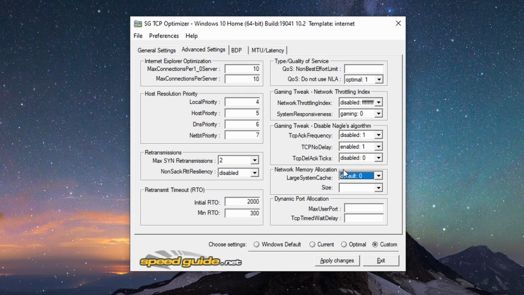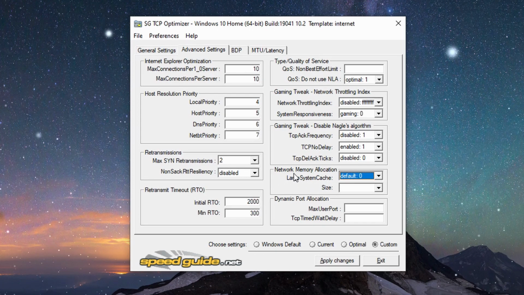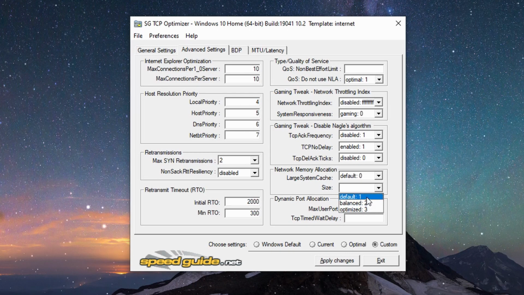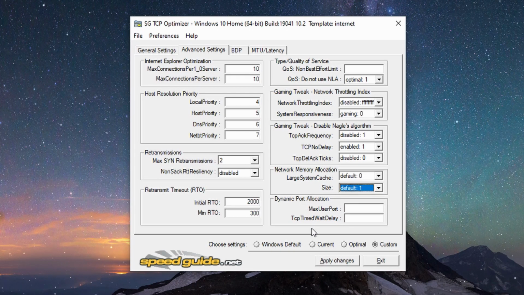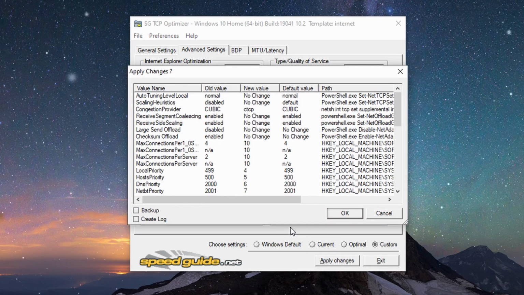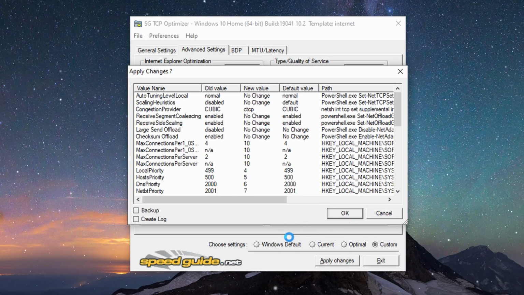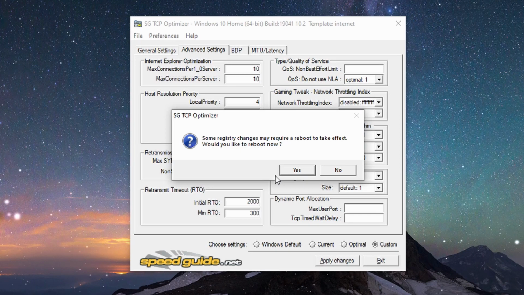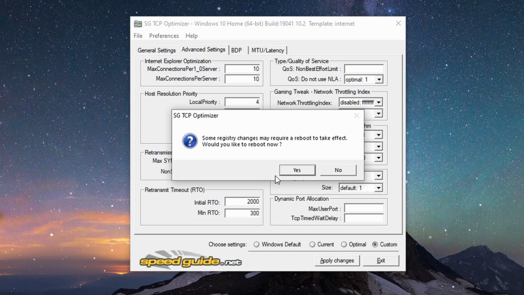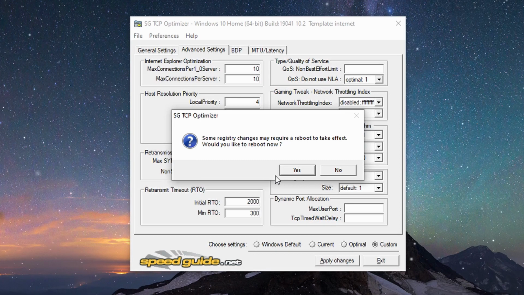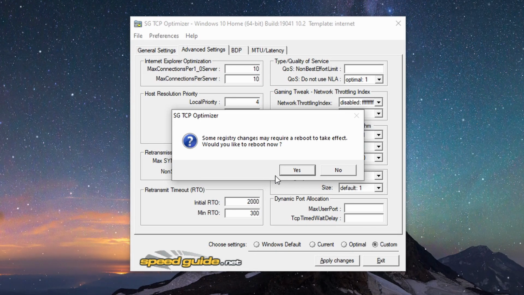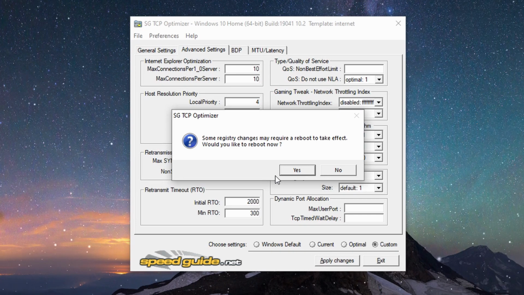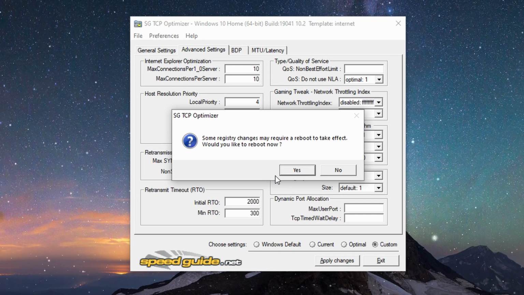For this next part, on network memory allocation, for large system cache, keep it on default 0. And for size, keep it on default 1. After that, you can click on apply changes, click OK, and that is all. It may ask you to restart your PC, and this does not harm your PC at all. There's no reason it should, but if it did, that is why we created a restore point, to restore your PC to the state it was in before we made any of these changes.